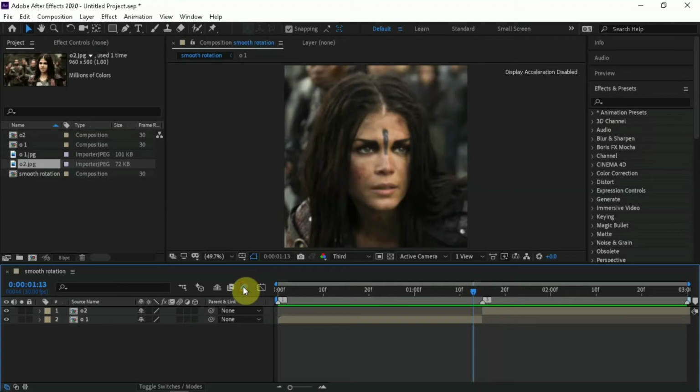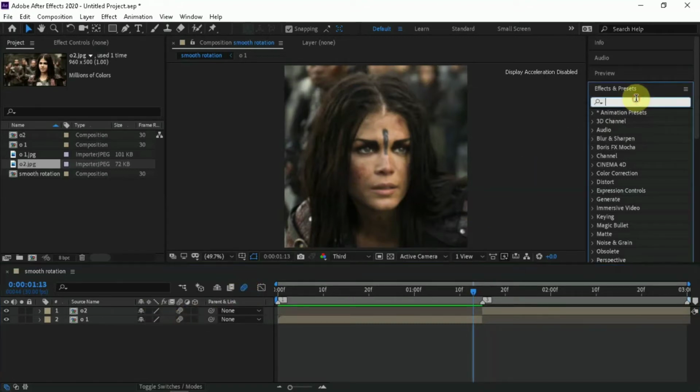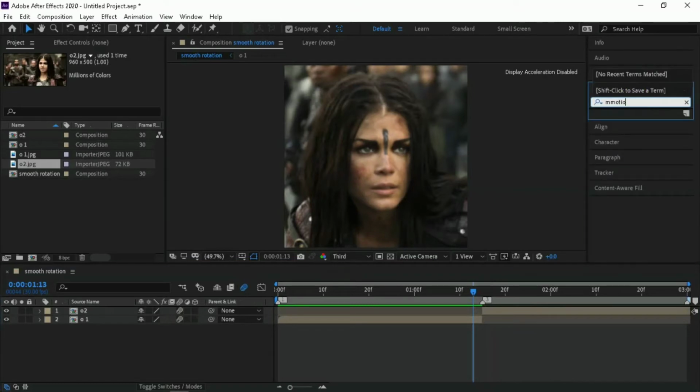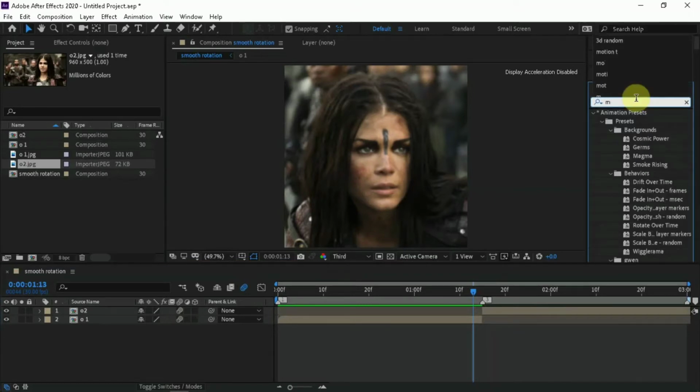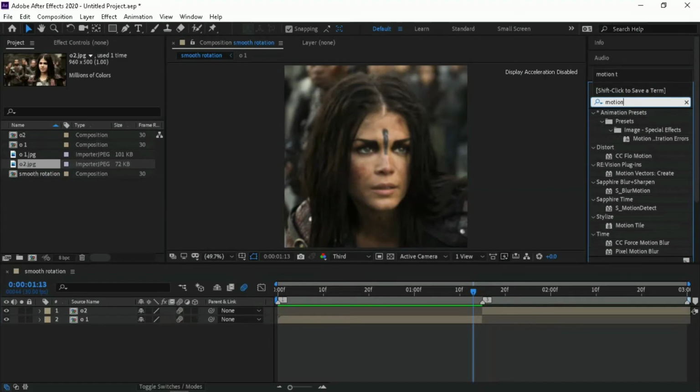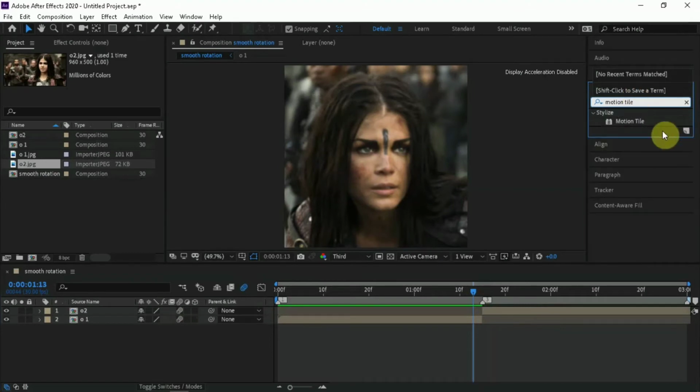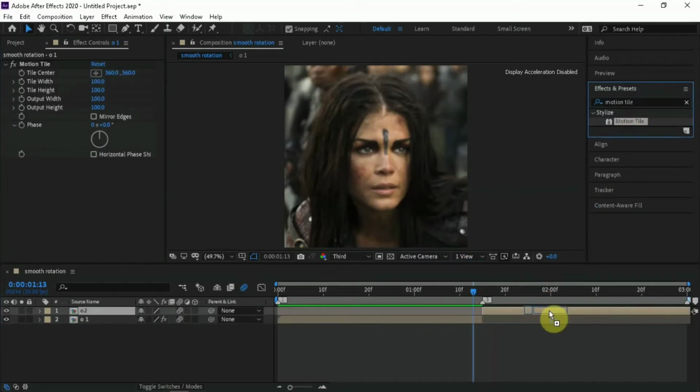Okay guys, after splitting all the layers, I'm gonna enable the motion blur to make it smooth. And after that, I'm gonna go to Effects and Presets to search for Motion Tile. Okay, so now I found Motion Tile and I'm gonna drag it to all of the layers.